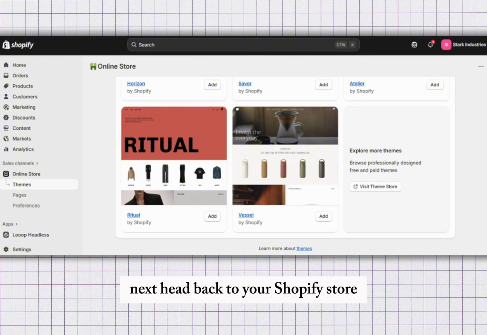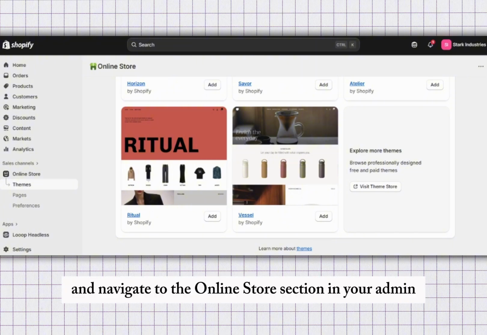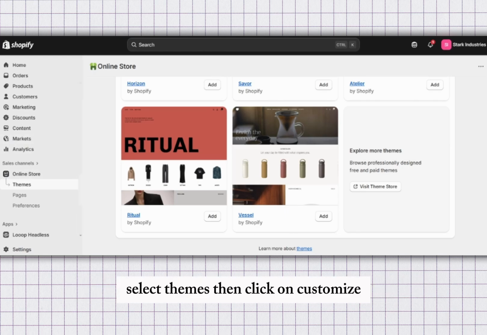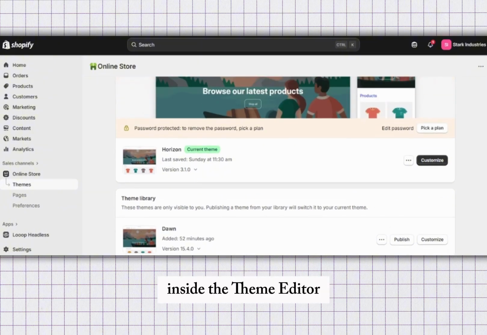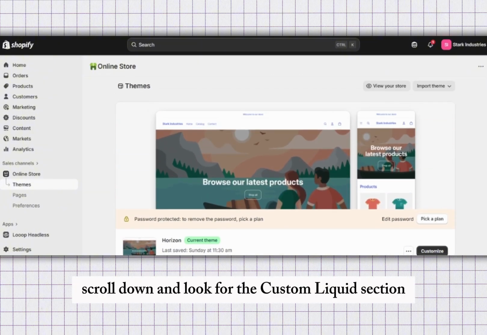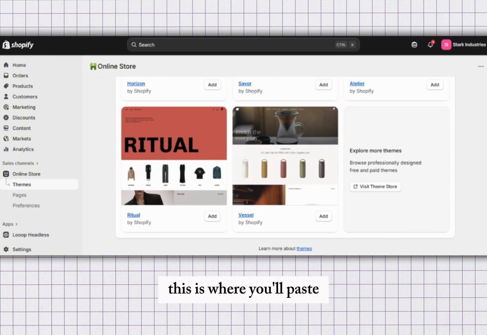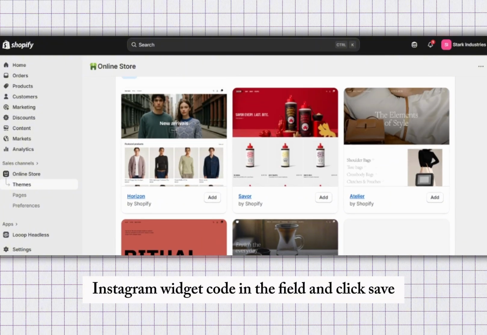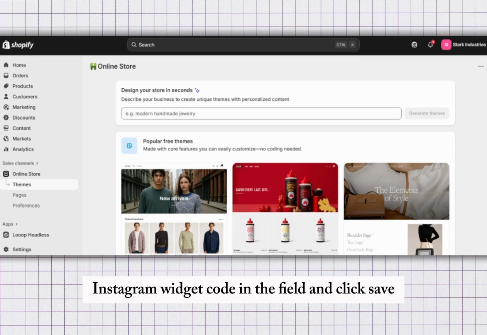Next, head back to your Shopify store and navigate to the online store section in your admin. Select Themes, then click on Customize. Inside the theme editor, scroll down and look for the Custom Liquid section. This is where you'll paste the Instagram feed code from ElfSite. Just click on Add Section, then scroll to find Custom Liquid. Paste your copied Instagram widget code in the field and click Save.